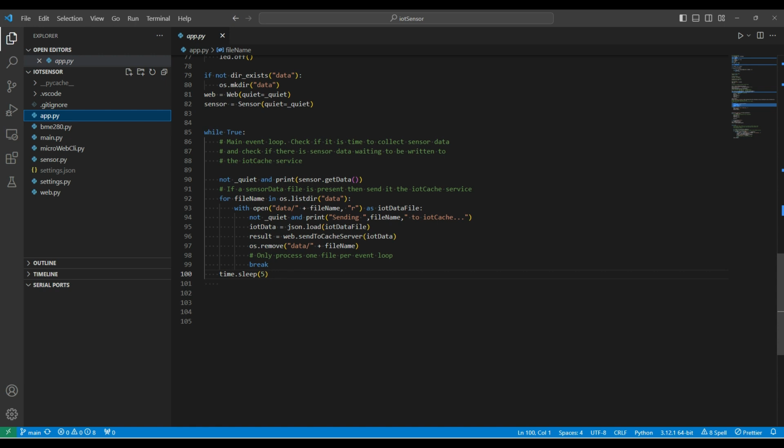If there's a data file out there, then it will call on the WebPy class, and do a send to the cache server, whatever the IoT data is it's collected. If that's successful, it's going to remove that data file so it doesn't get sent again. So that's about it. Fairly simple.